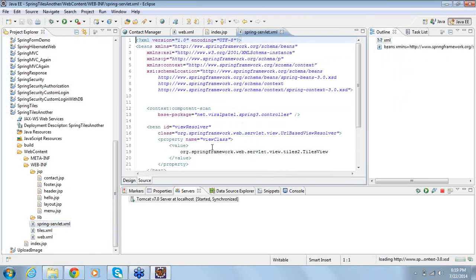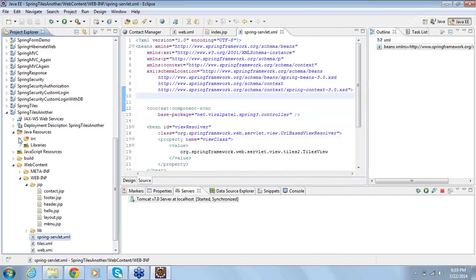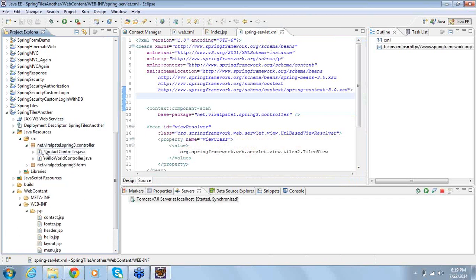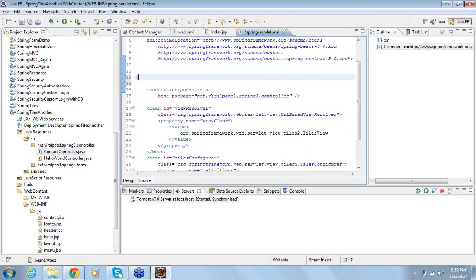Now in this servlet-name-servlet.xml, I am using Spring 3 annotations. So if you see context:component-scan, I have a Java resource, a source, and some controllers. But did I map those controllers? Normally, how do I map controllers? Within this, we need to do it like this: bean id equal to some name. For controllers you don't use id, you use name, and it would be like this.